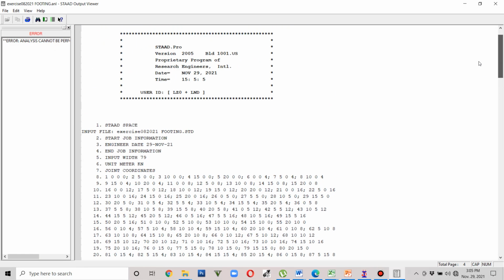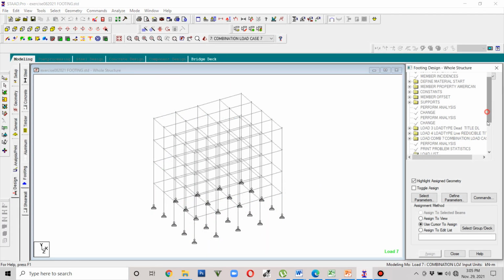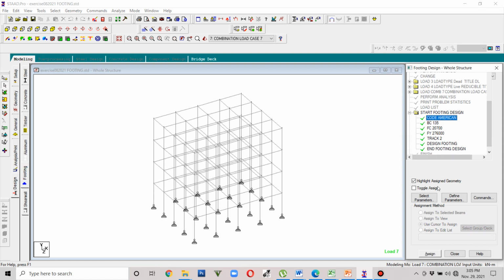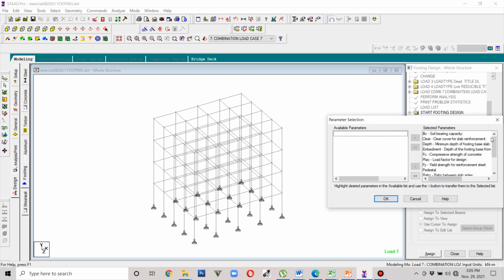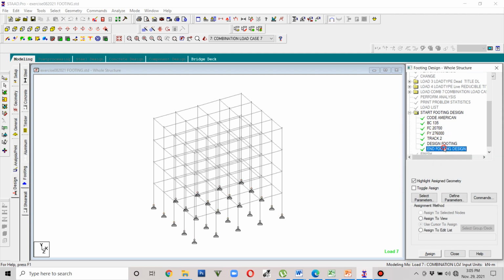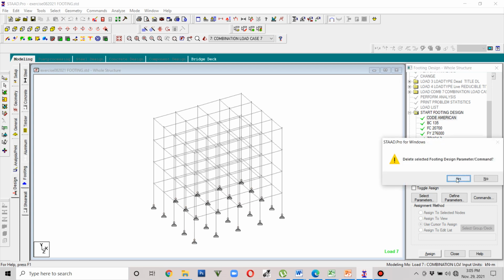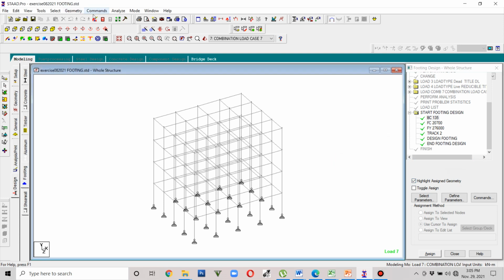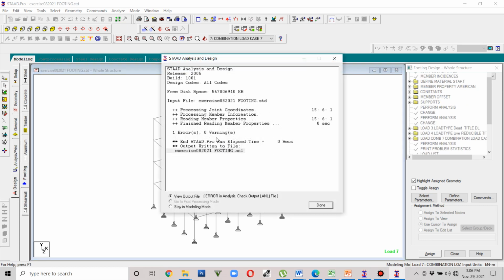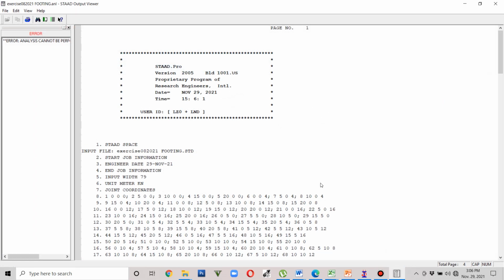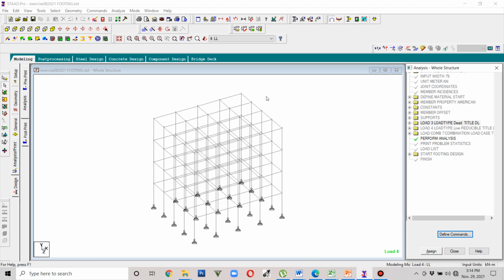So there's a problem. So I think we should fix this footing design. Say we remove this code. Analyze again. We have the same error. Okay, so we have settled that one.